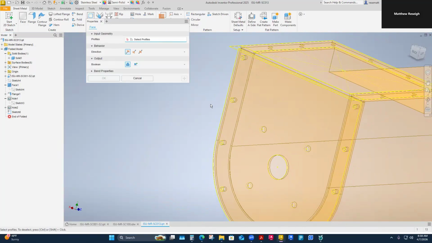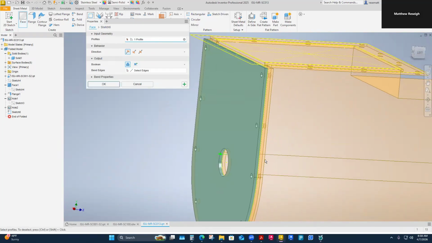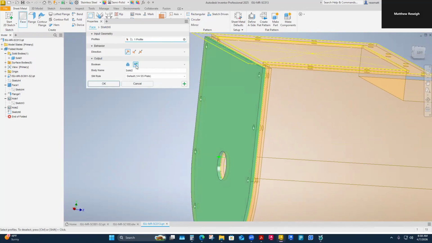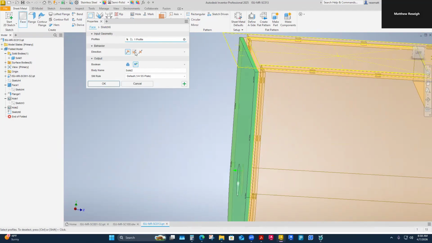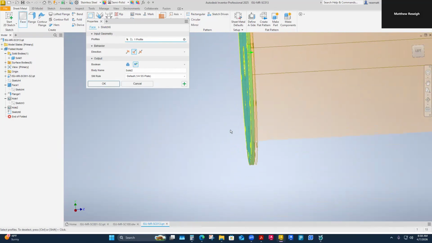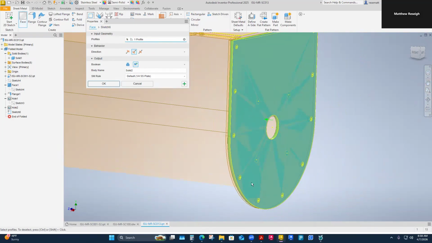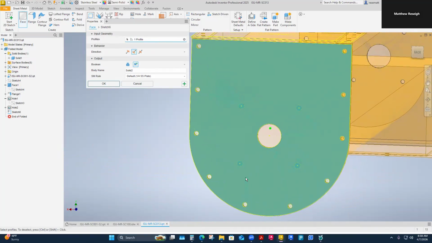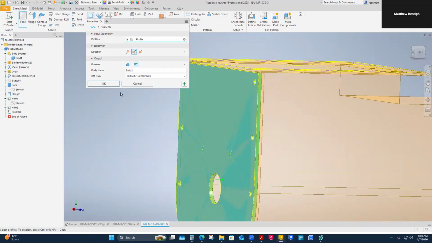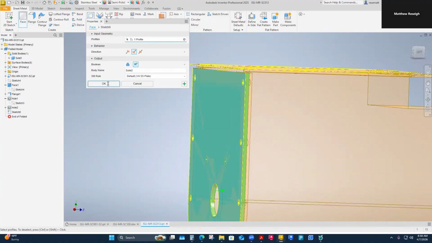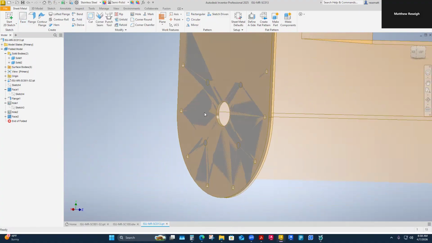I just need to face it. That sketch needs to be a new solid here, like we've done this. And make sure it fits in the plane where I'm expecting it to fit. That looks correct. Yeah, new solid. Make sure it's going the right way. There's my new solid.